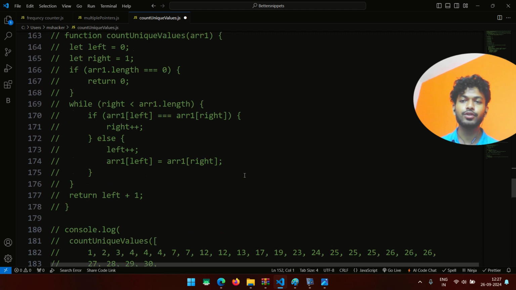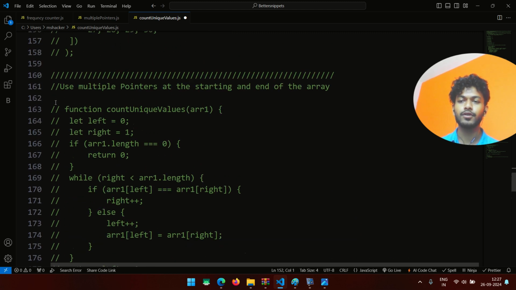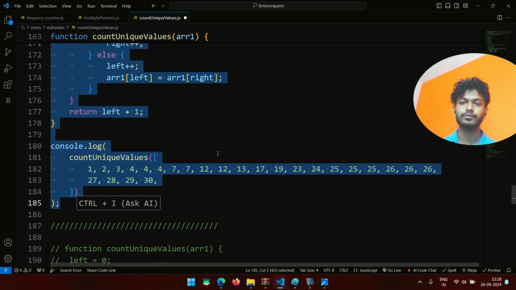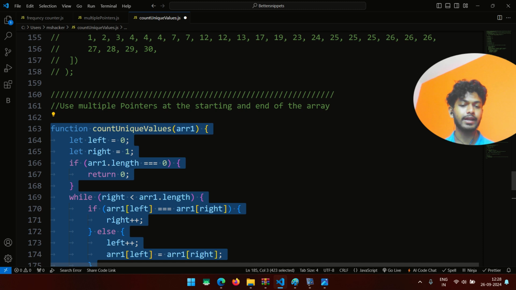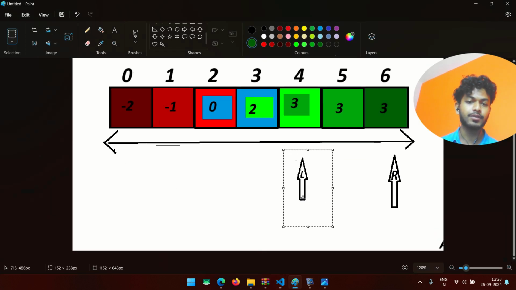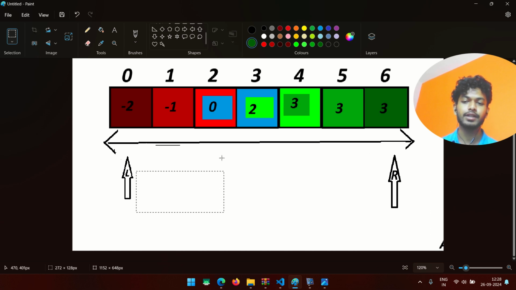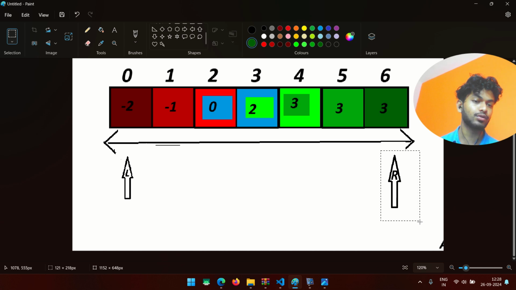Okay, so you are using again the multiple pointer concept. Sorry for lengthening this video so long, but I'm excited to explain this. At the starting and the end of the array, for example, when we have these pointers here and here, as I told you, they should have an index. Left should have an index of 0 and right should have an index of 6.